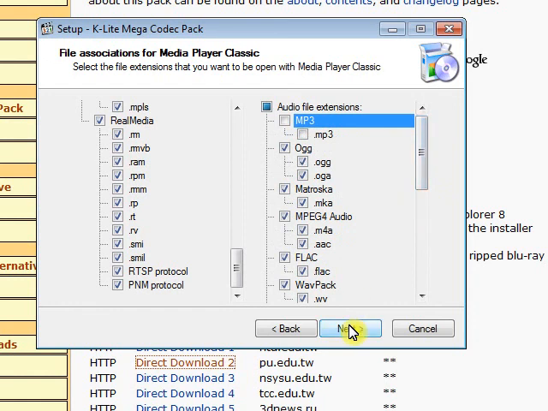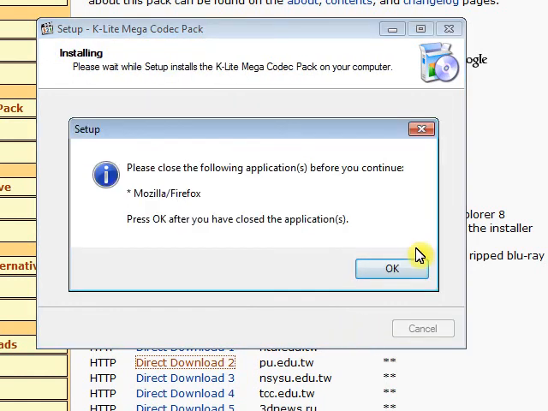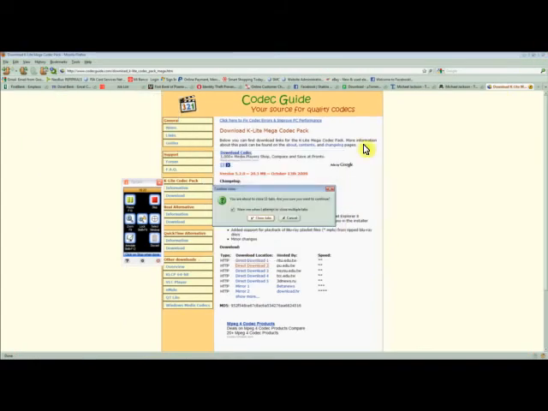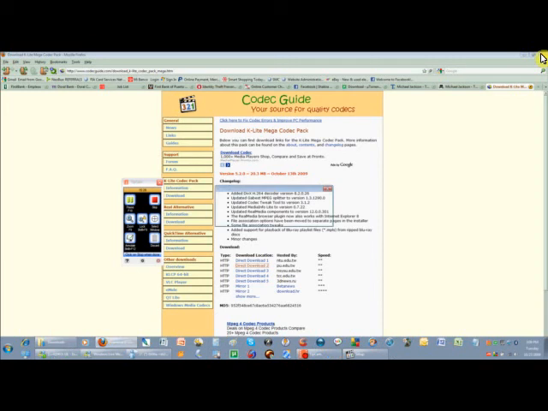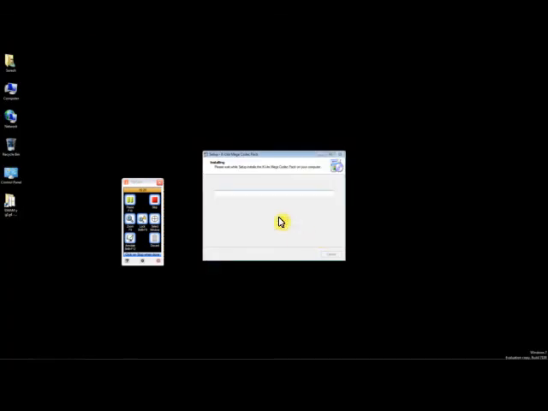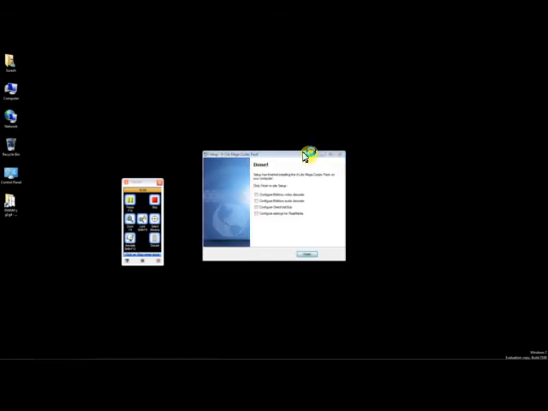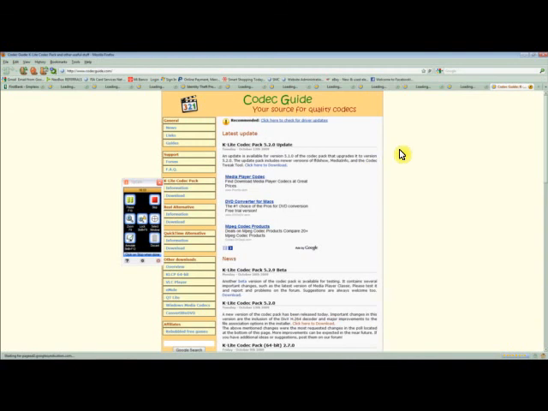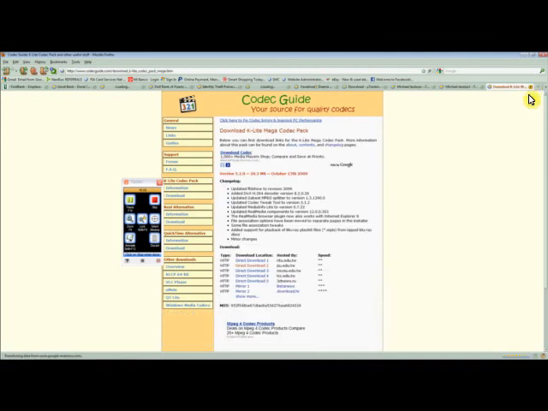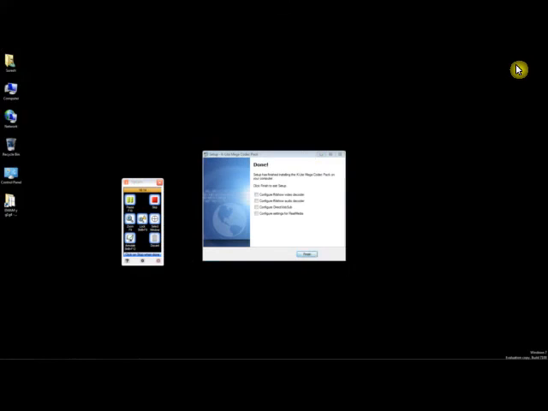Alright, and we go to install. Yeah, I have to close Firefox. Hold on. Okay, save and quit. Alright. There, we're installing the codec pack. Alright, and we're done. Alright, yeah, it automatically opens and stuff. Okay, just close this one and this. Or do whatever you want. Alright, click on finish.